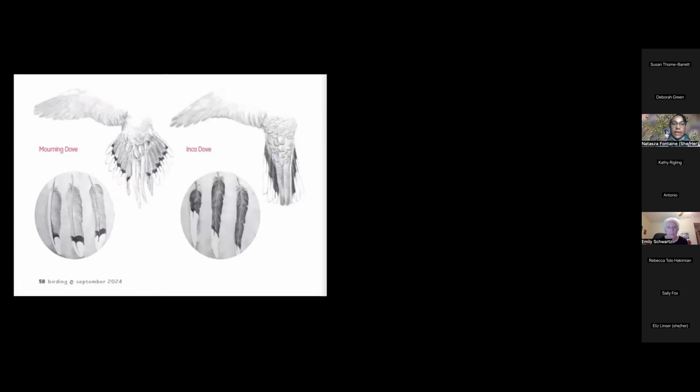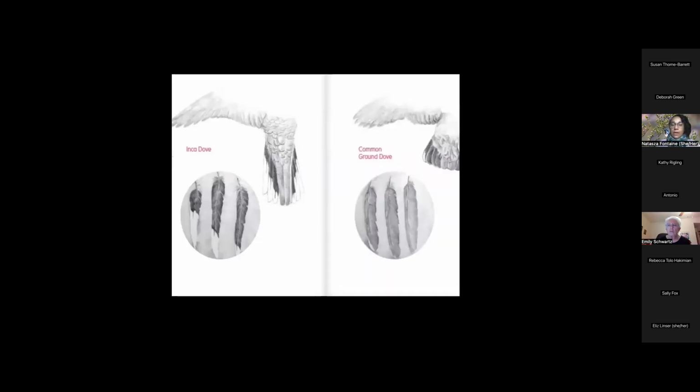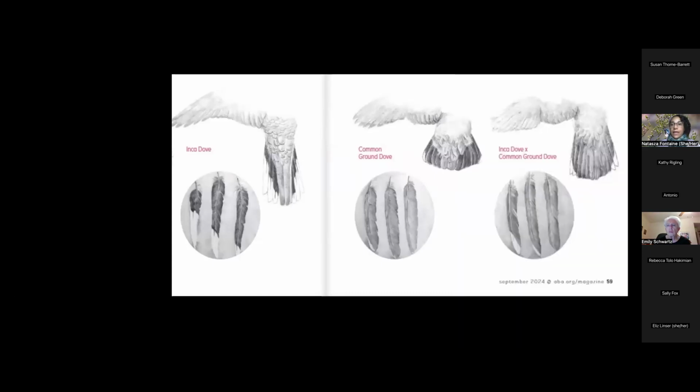And so what I ended up drawing was I illustrated the different tails of this bird that I saw, because that was one of the characters, besides the sound, that really stood out as hybrid. And so I ended up illustrating tails of mourning dove to rule out the characters of mourning dove. Illustrated Inca dove, common ground dove, and then the tail of the Inca dove, common ground dove hybrid.